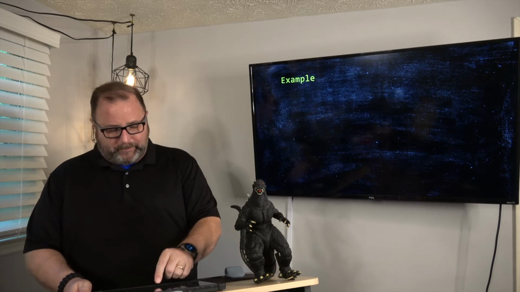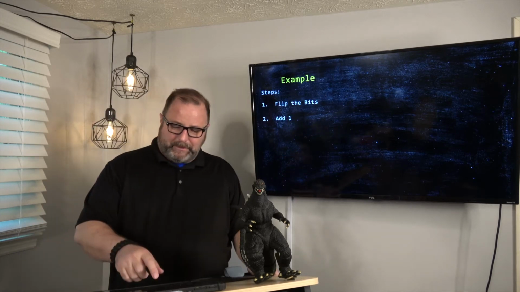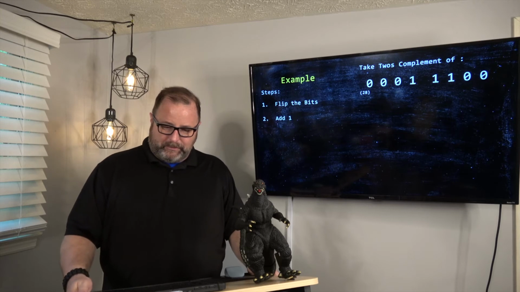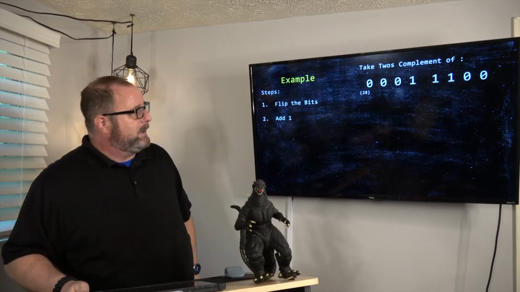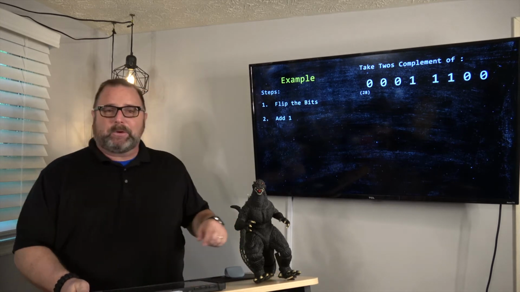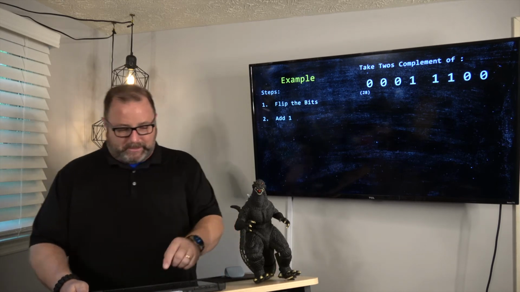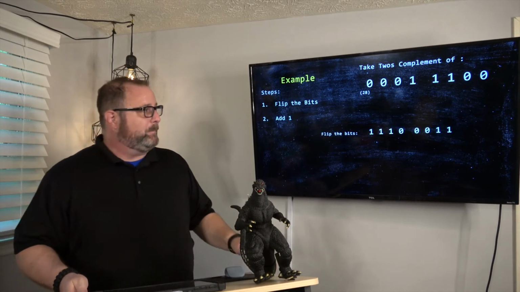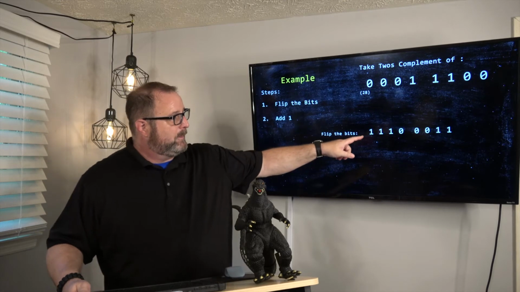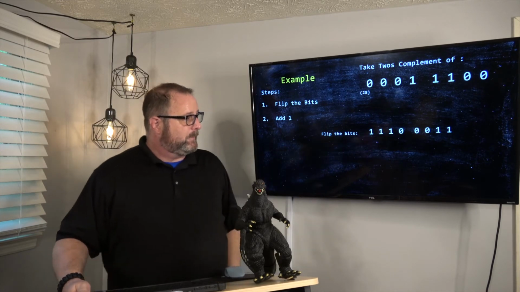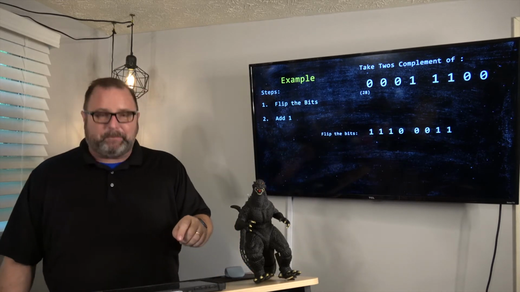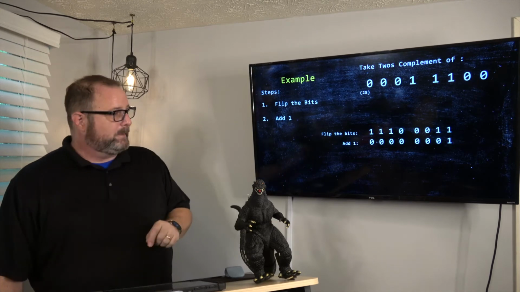Okay, so here's an example. We're going to flip the bits and add 1 to this number. That's 28 in binary, and we're going to take the 2's complement of 28. So the first thing we're going to do is flip all the bits. What was a 0 becomes a 1, and vice versa. So that is the flipping of the bits. Then we're literally going to add 1.